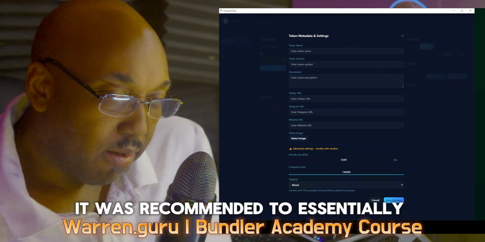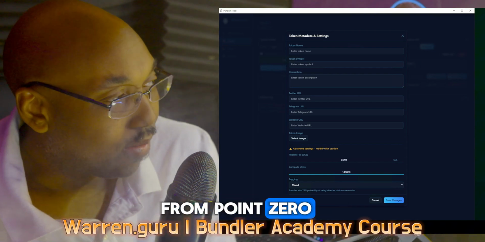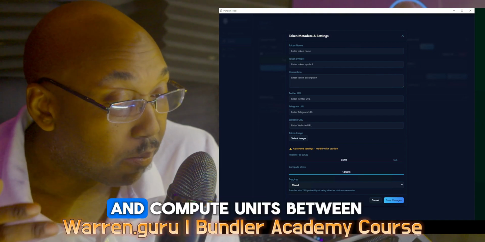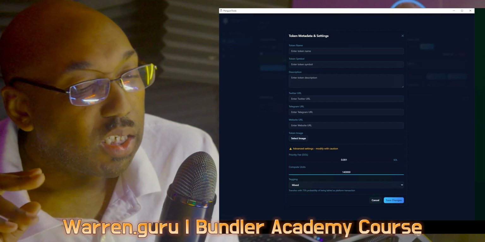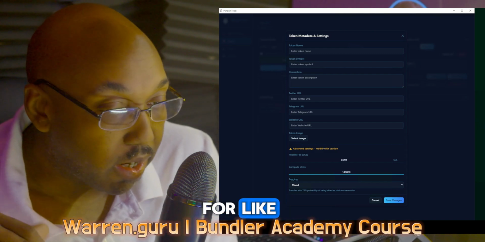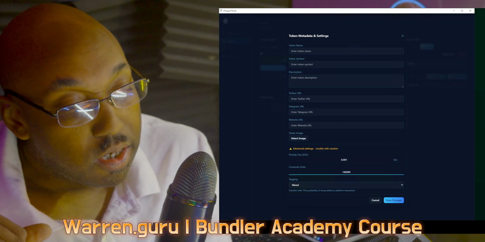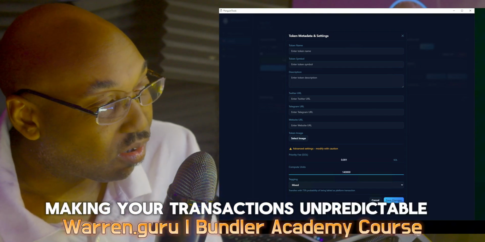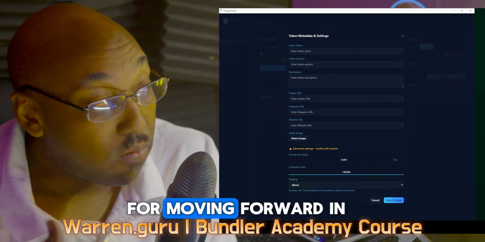Now, it's recommended to adjust the priority fees from 0.006 to approximately 0.01 Solana, and compute units between about 140,000 to give or take 160K if you're going with standard. But for pump launches, maybe 180K plus. You can gain a little bit of edge over the snipers by making your transactions unpredictable, which is essentially the game plan for moving forward in this space.